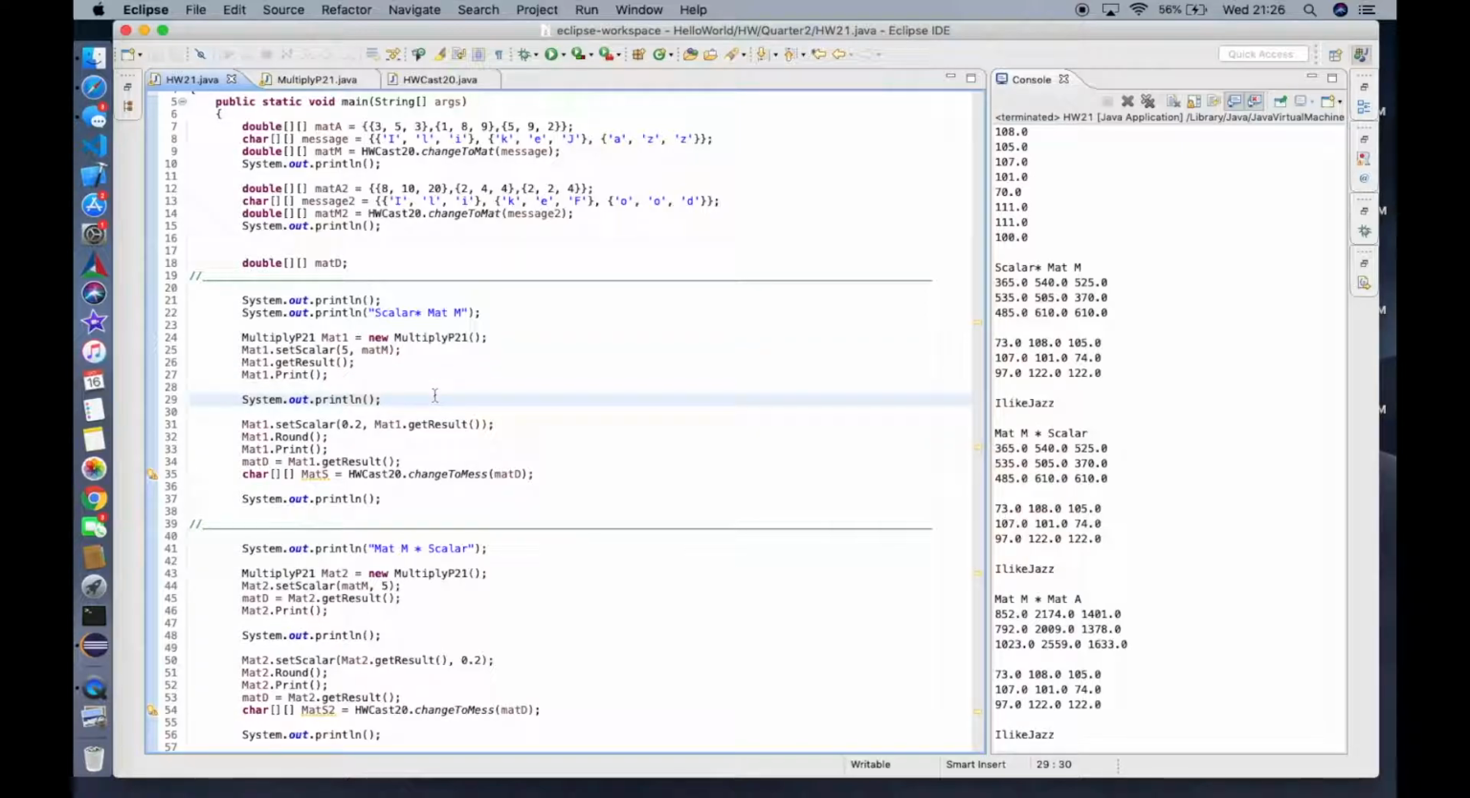So I'm going to print it out. I'm going to space it out. So I'm printing this encoded matrix out. Now I'm going to print out the decoded matrix out.